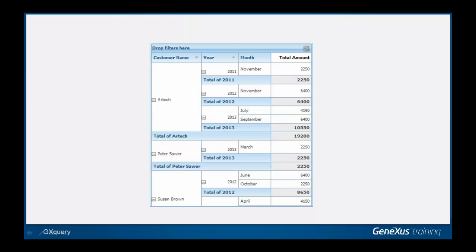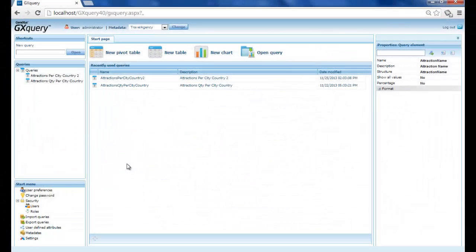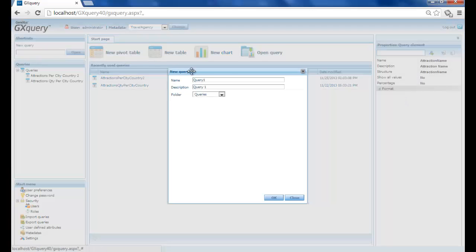We will design another query to show all customers, each with a total amount invoiced for travels made, but with this information grouped by year and monthly. This will be done step by step. First, we will create a new pivot table, but this time its name will be Total Amount per Customer.